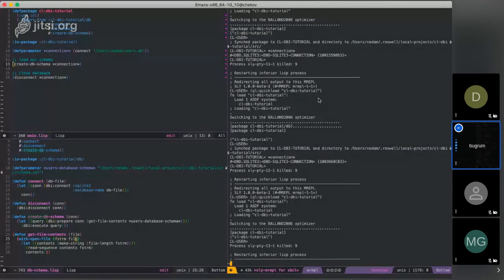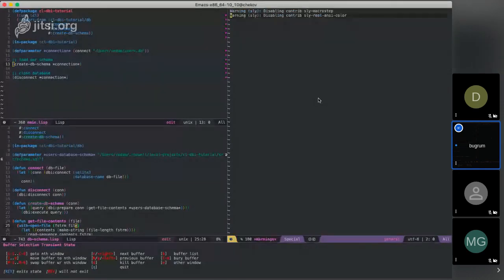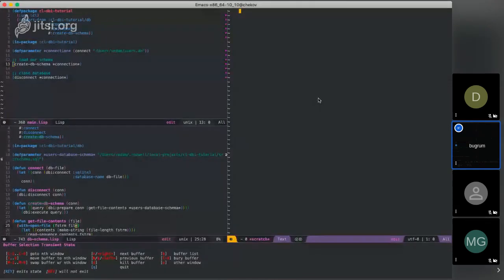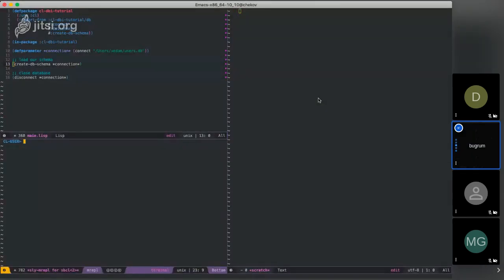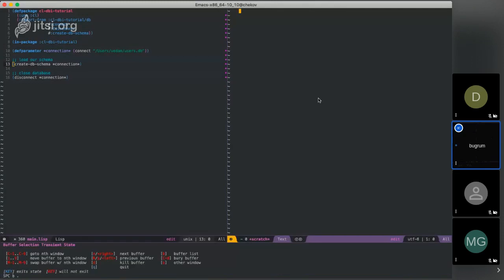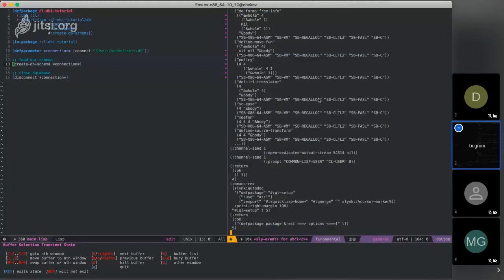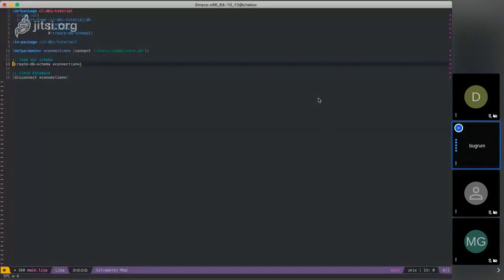For some reason, I think I just killed my Lisp process. So give me just a minute here to get back to, do I have a REPL available? I don't believe so. Okay, so let me just go ahead and start another REPL. Sorry, I have to try that one more time.